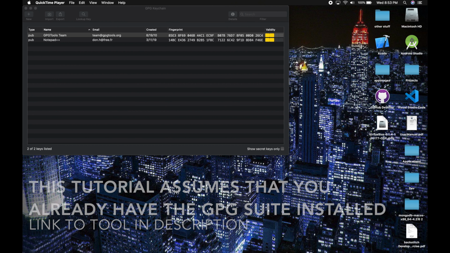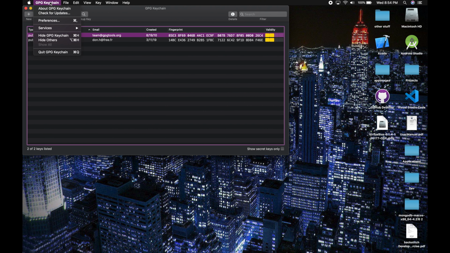Let's go. Now, the GPG Keychain is the tool for MacBooks to be able to send encrypted messages so that only you and the receiver can see what you guys are talking about. So now I'll show you how to generate your own key pair so that you can begin to use it.